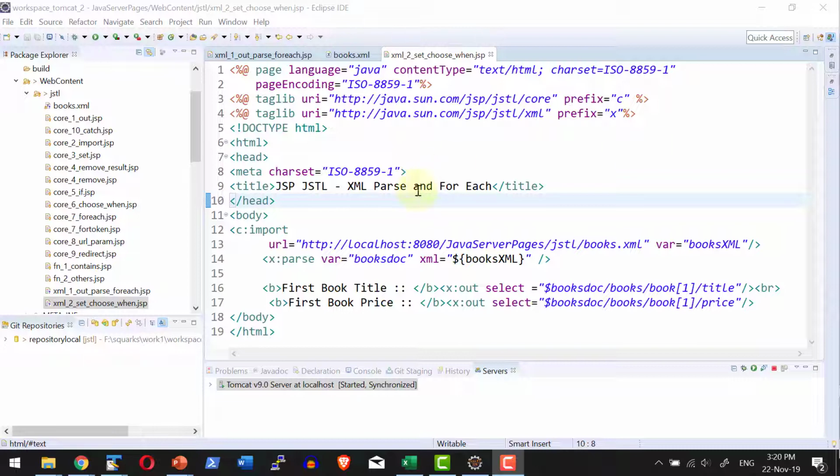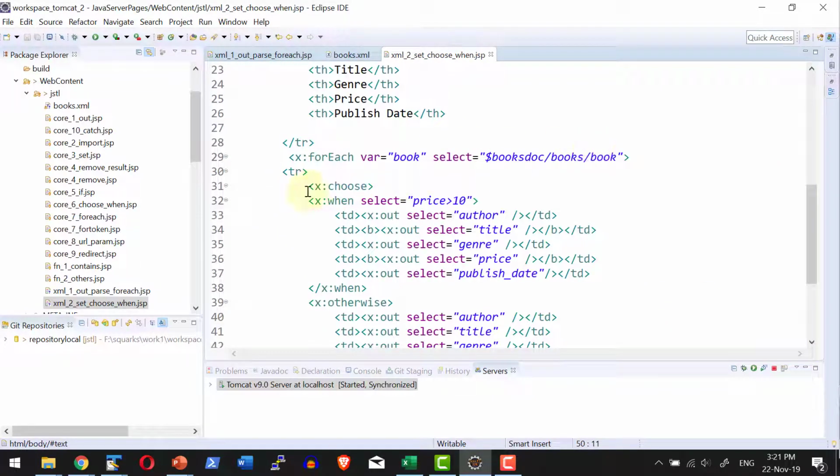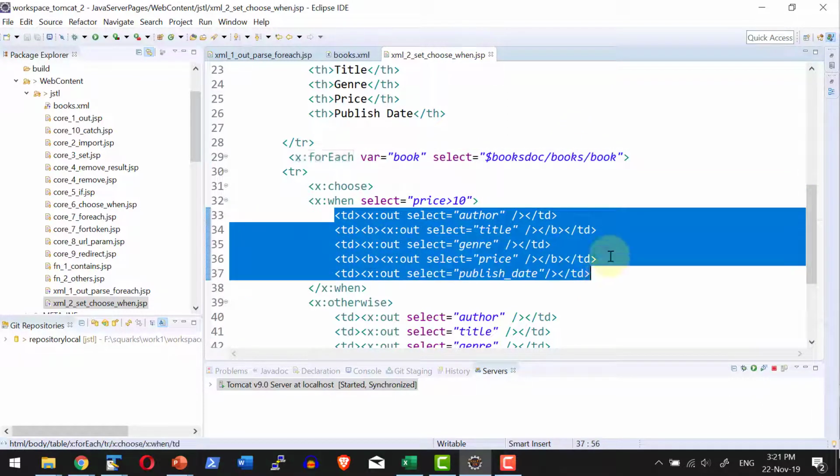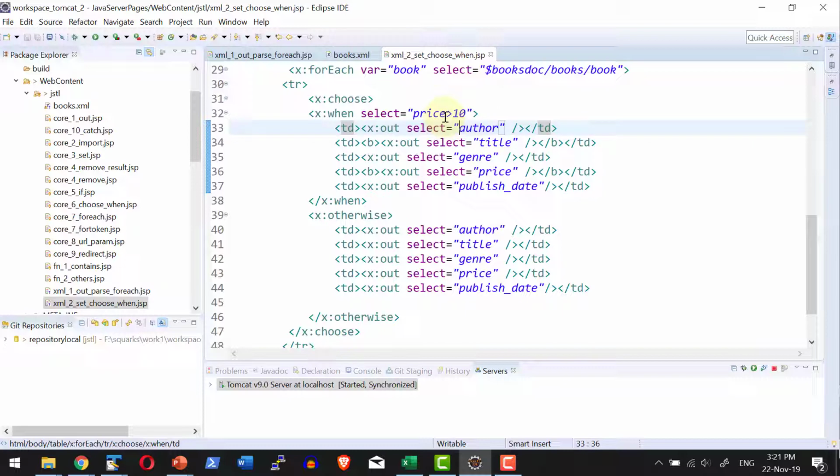Let me use the same variable books doc and I am going to display the value using the table, and let me use the XML for each tag and go over this specific element one after the other. So when I am iterating each and every element, I am going to use the XML choose tag when the condition of this particular price tag within the book element is greater than 10, then it's going to display these values. That is, these are all the 5 cells it's going to display, and if the price is not greater than 10, or the condition otherwise, it's going to print these 5 cells.